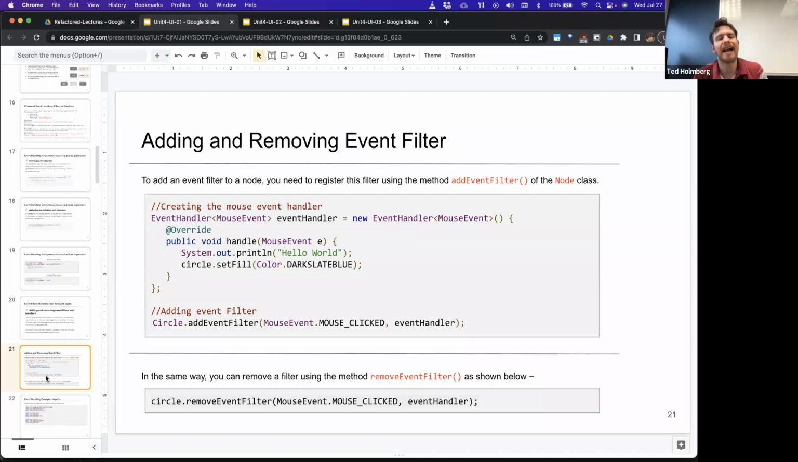Okay, let's talk a little bit about adding and removing an event filter, and then we'll talk about how we can add and remove an event handler. To add an event filter to a node, you need to register the filter using the method addEventFilter, and that's defined in our Node class. Remember, everything inside of our scene is effectively a node because it's all part of the scene graph.